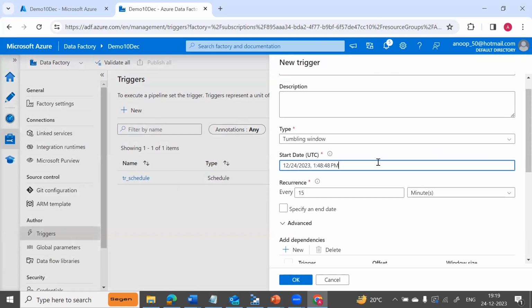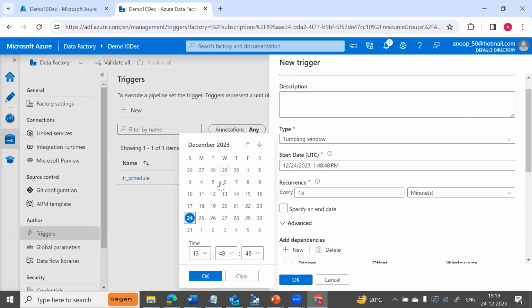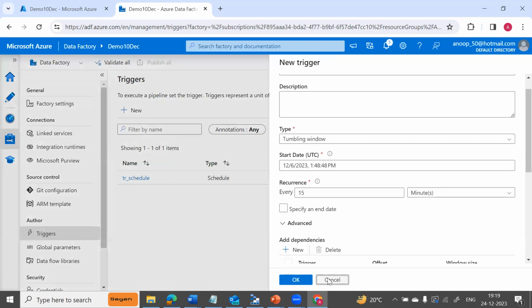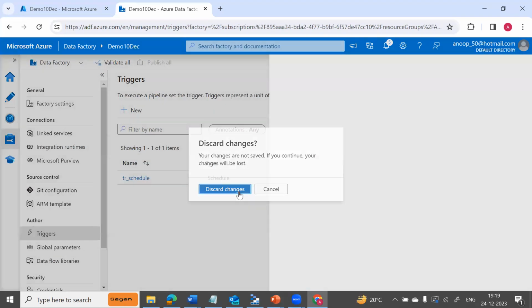And I'll show you one thing. If I click on this one, I can go in the past, which we couldn't do in the scheduled trigger. So that's basically about the tumbling window trigger. I will show you an example when we create a pipeline and where we can use it. So I'll just close it for the time being. Right. Okay, I'll just discard changes.